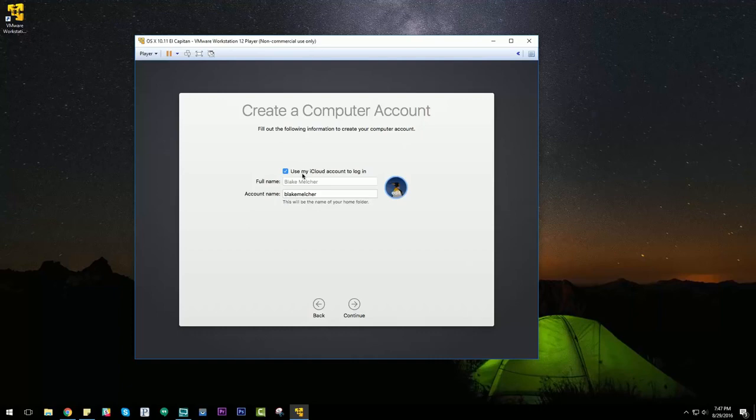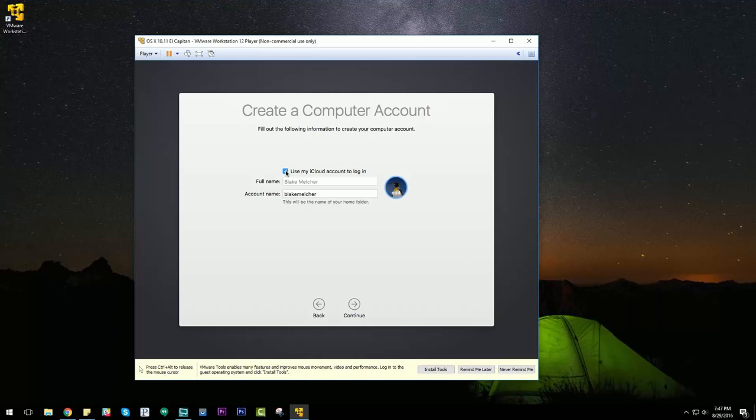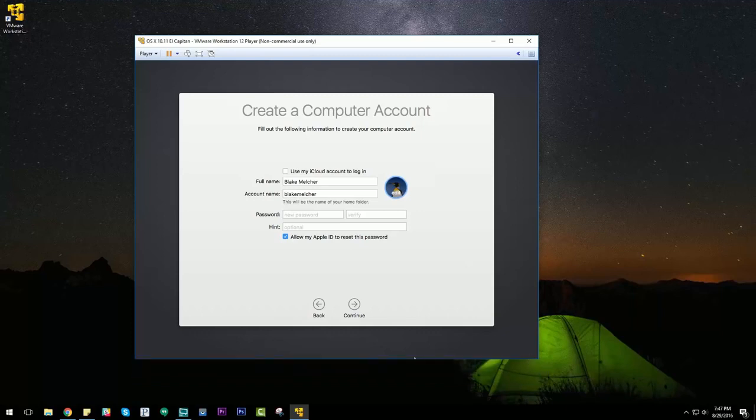Now, I don't like signing into an iCloud account. I like an account on my computer itself, a local account. So uncheck this. And here is the pop-up. Now you may get this pop-up earlier on in the process. Click Install Tools, and then you can click the X. And once we get to the desktop, I will show you how to install the tools.